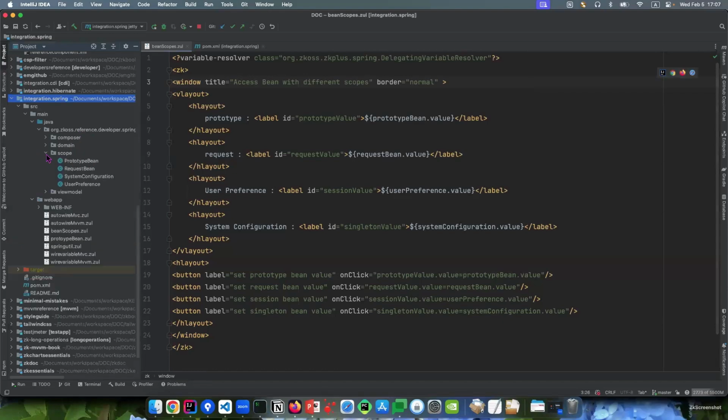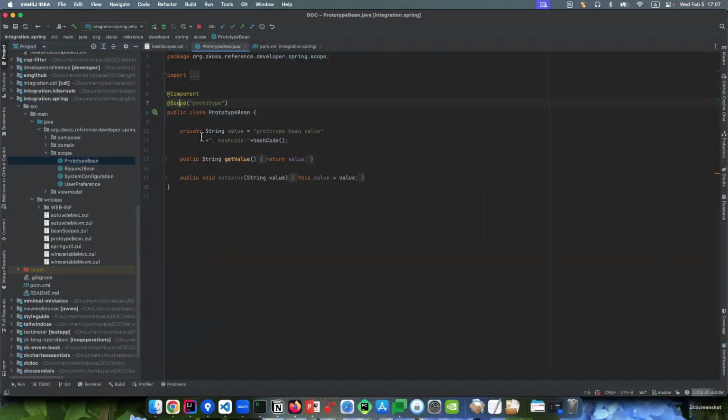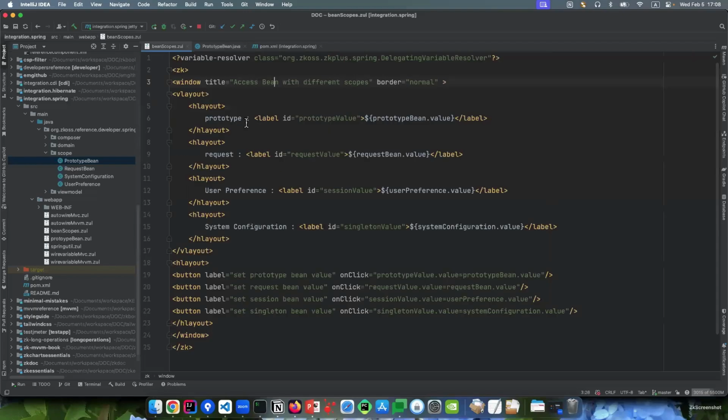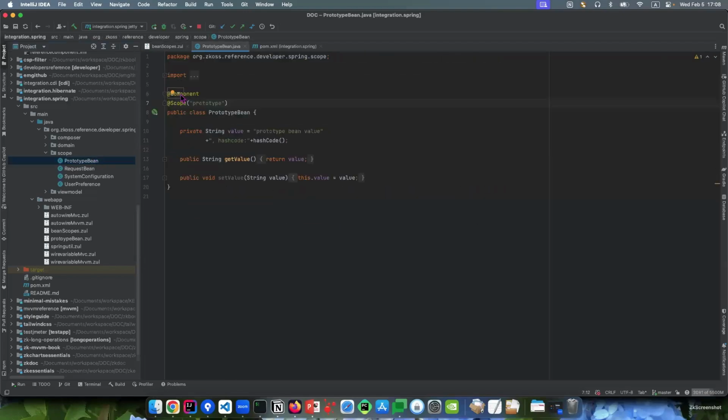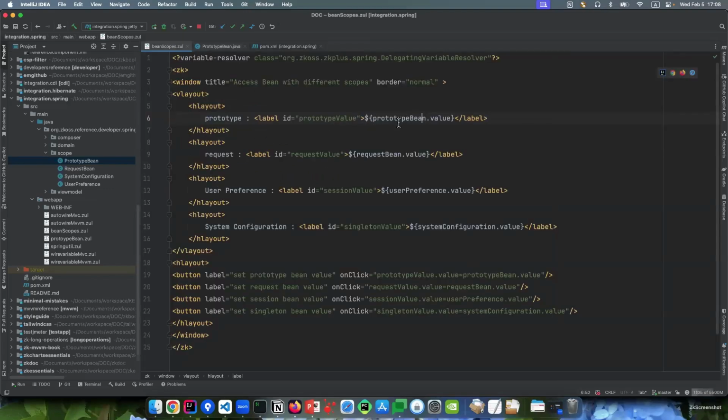So where is the bean? It's actually here. I can check here. I put this bean here. It's a prototype bean, and its name is prototype bean. So when you want to access the bean, remember that you can declare it as a component, and its default bean ID is the class name, but the first letter is lowercase. So prototype bean, its bean ID is also prototypeBean, but the first letter is lowercase p.